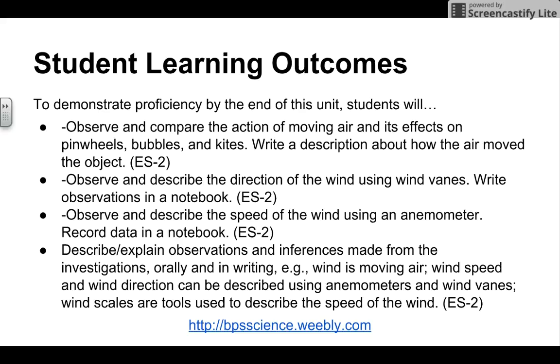The student learning outcomes for this investigation are: observe and compare the action of moving air and its effects on pinwheels, bubbles, and kites. Write a description about how the air moved the object. Observe and describe the direction of the wind using wind vanes. Write observations in a notebook. Observe and describe the speed of the wind using an anemometer. Record data in a notebook.